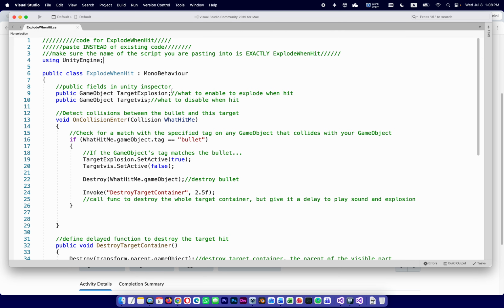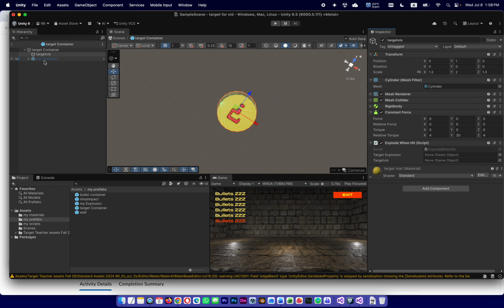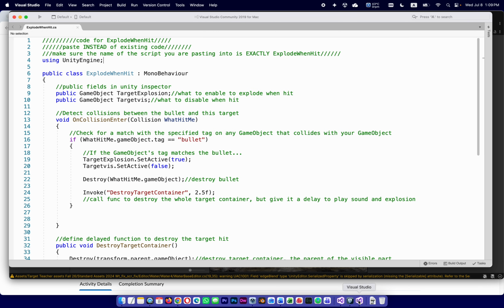In this case, the first thing right after we open the public class is to declare 2 public fields. One, to cast the actor that will play the explosion, so we know what to enable when it's hit. Let's call it Silent Brother, this one. We're going to cast that one once we have the fields. It also needs to know what to disable, which means itself, and that's the target viz. It's going to disable itself and enable the explosion when hit.